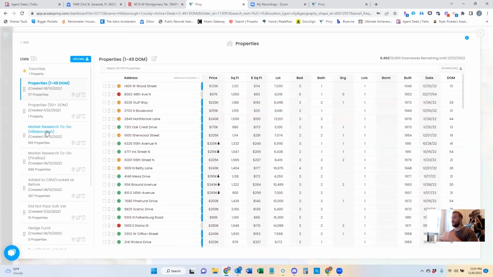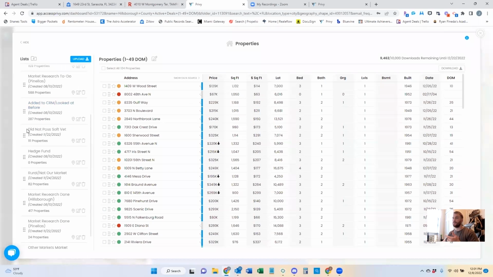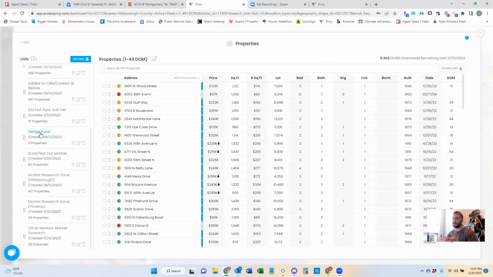So this is recently sold properties that I have to look through to see which ones were flips, what percent they were flipped at, and who the buyer was to get my buyers. That's for Hillsborough County, Pinellas County, properties that I've added to the CRM or looked at before, properties that did not pass the soft vet, which I'll speak about in video 3, any hedge fund properties, rural, not on market, market research done. So these are properties I already looked at that were sold and got the buyer information.